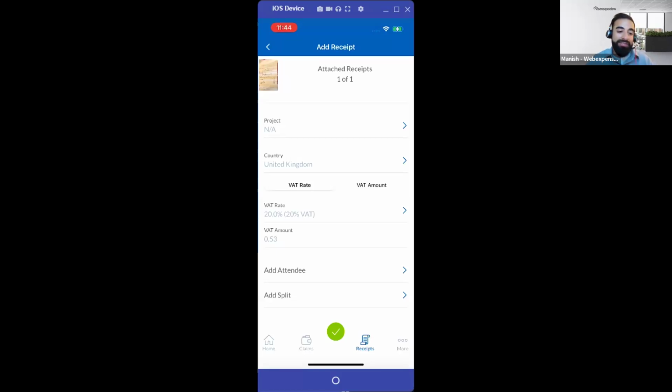You can also split the receipt. So if I was out for a company trip and part of that, I went out for a meal, but there were certain things, maybe I got a dessert or some drinks, that I don't necessarily want to expense, I can still use that receipt, but all I would do is split the amount.